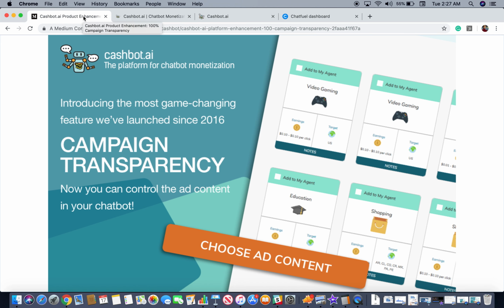This enhancement is something that we've been beta testing for the last 3 months with some of our core publishers and partners. I'm extremely excited to talk to you about it. It's called campaign transparency, and the reason why we're calling it that is because that's what it is. It provides you, the bot maker, 100% transparency into what sort of ad campaign is running, where it's targeted, how much it pays when a user clicks.